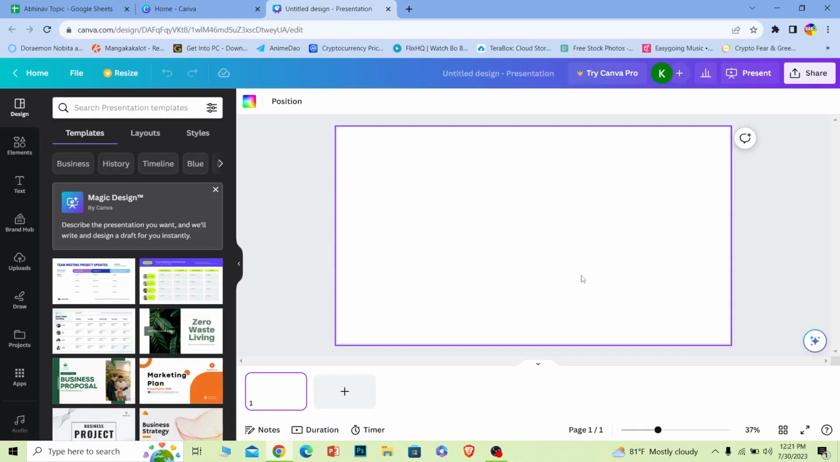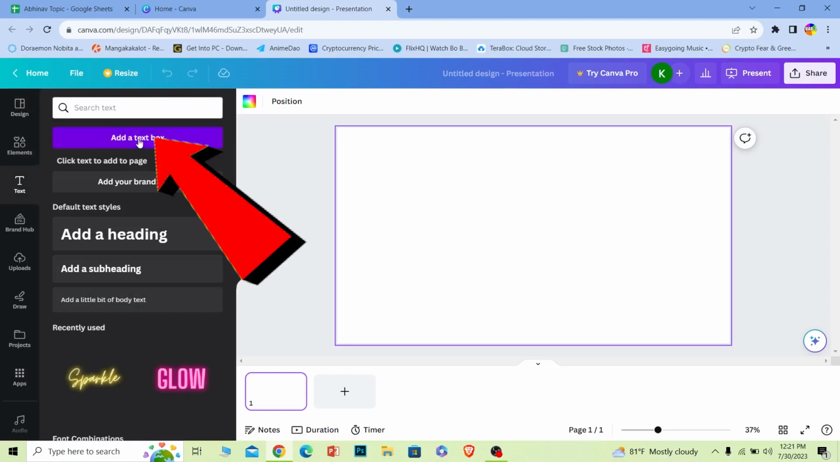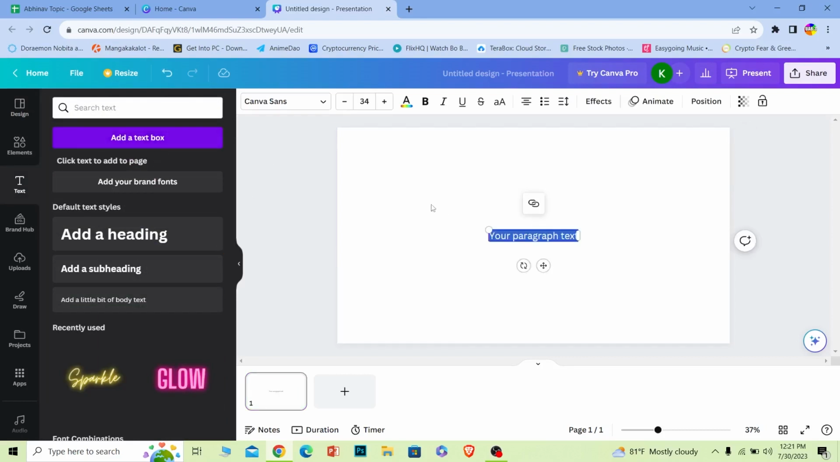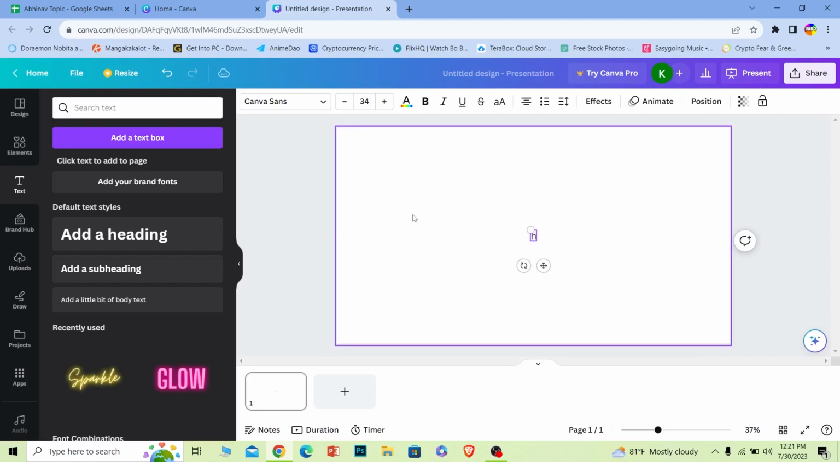Now once you open up a project, what you want to do is at the side you can see this little text icon. You want to click on it. Once you click on text, over here where it says add a text box, you want to click on it. Once you do that, a text box will appear over here. Now you can write whatever you want in this text box. So I'm going to write this: hi, hey, what's okay.